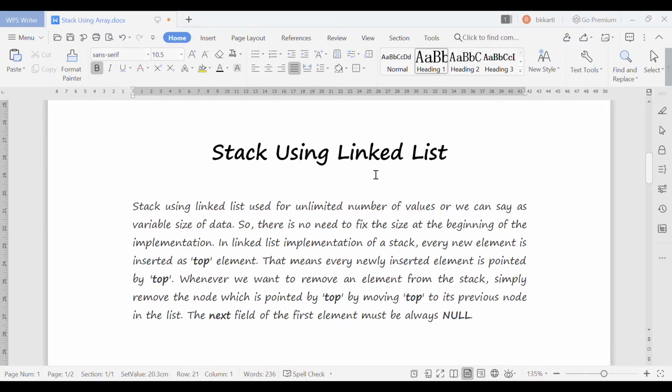Stack using linked list is used for an unlimited number of values, or we can say variable size of data. So there is no need to fix the size at the beginning of the implementation. In a linked list implementation of a stack, every new element is inserted as the top element. That means every newly inserted element is pointed to by the top. Whenever we want to remove an element from the stack, simply remove the node pointed to by the top by moving top to its previous node in the list. The next field of the first element must always be null.